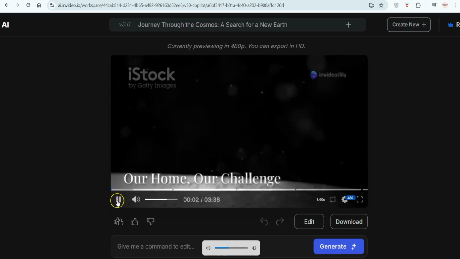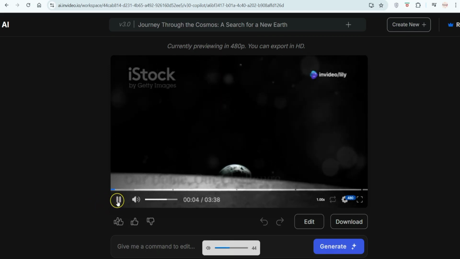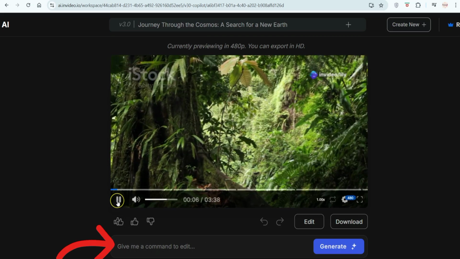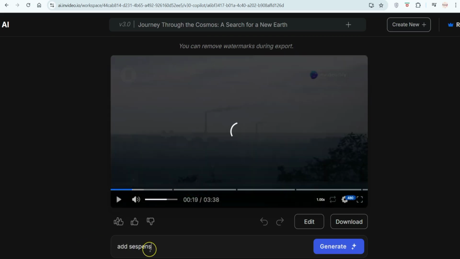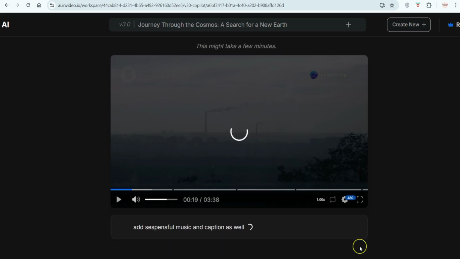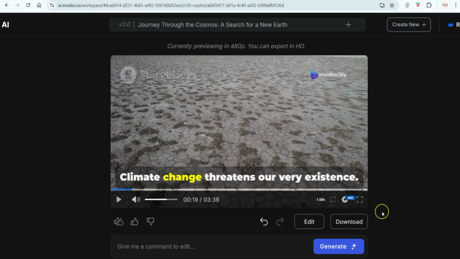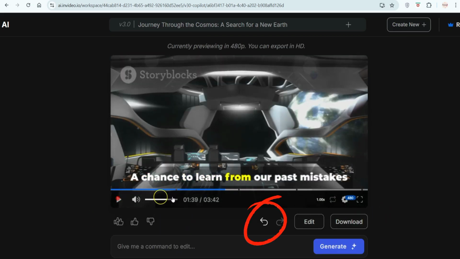And if something feels off, no problem. Scroll down to this magic box and here you can type in any adjustment you want. For example, here I want to make this opening of the story more interesting. So I'm going to add this and then click on generate. Now this tool will generate the video with your changes and it is also going to take a minute or two. If you do not like the new changes, then click on this undo button to go back to the previous version.